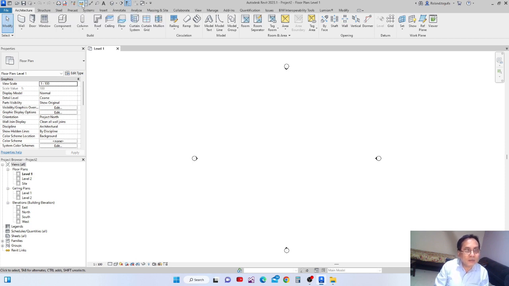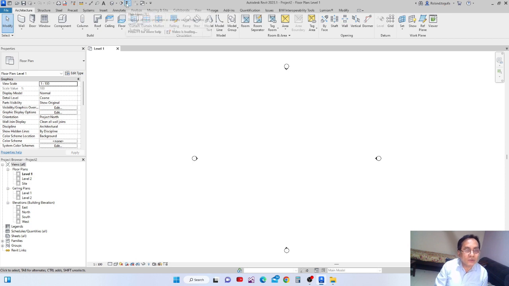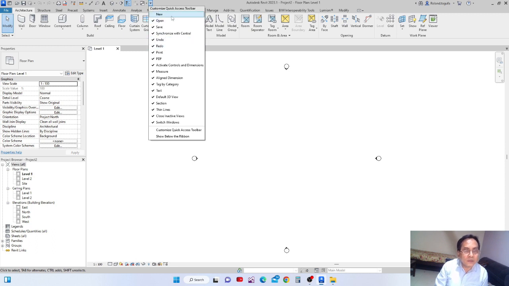These are all measurements if you want to measure. And these are dimensions, and these are all tag, text, 3D views, sections, and thin lines. And here on the drop-down, this is all of the quick access tools that we have placed there.